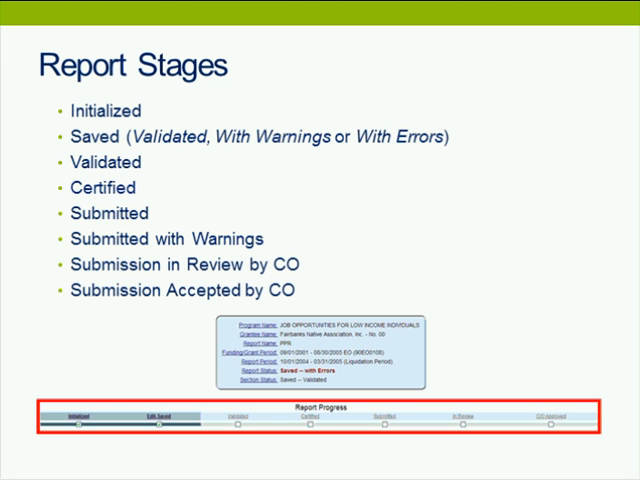Once you hit that validate button to check your errors, it will be in validated status, and this means that you've entered some or all of your data, because remember, you can select that validate button as you go, and we'll check your data for math errors. A certified status means that you've completed adding the data to your report and that you've signed the report electronically.